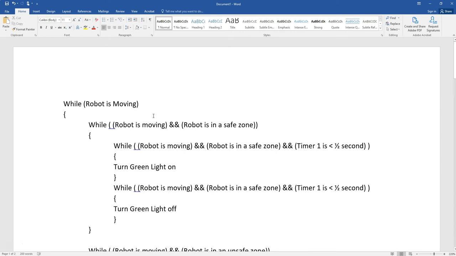So we're going to utilize a while statement within a while statement. While the robot is moving, we're going to run this program. So while the robot is moving and we are in the safe position, inside that we're going to have timers. We're going to utilize timer 1 and timer 2 in this program. So while the robot is moving and the robot's in the safe position and the timer is less than a half second, turn the green LED on.